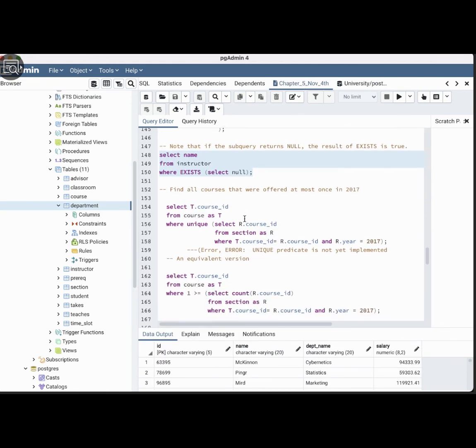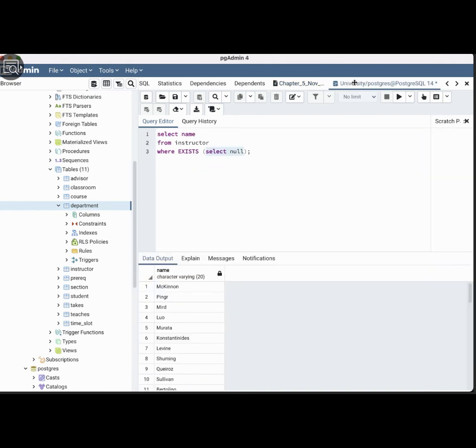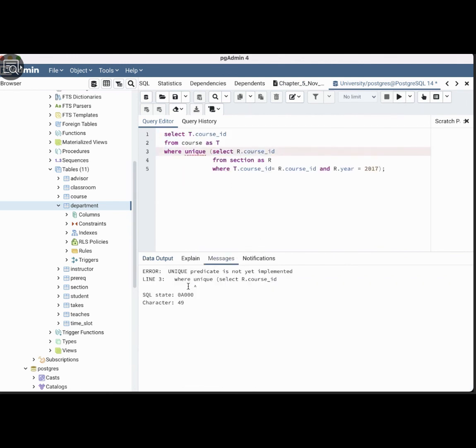I believe we need just to go over the unique. Remember that we said sometimes you need to check whether the subquery is going to produce unique value or not. So we can use unique. This is based on the standard, but we mentioned that last time. Not every single database management system implements this one, including Postgres. If you try to do that and run your query, Postgres is going to say, okay, unique predicate is not yet implemented, so you cannot use it.